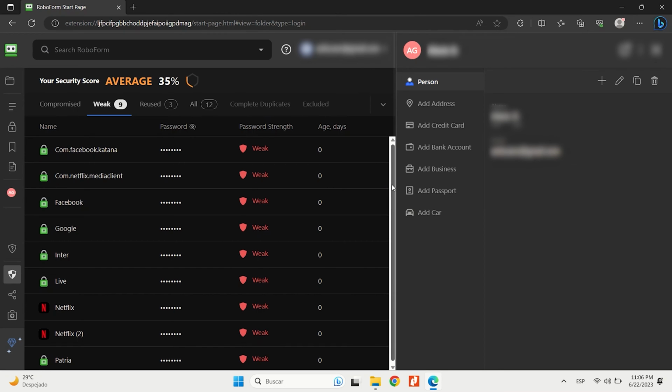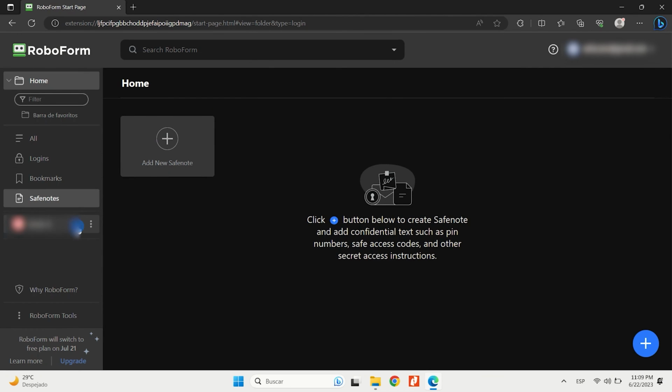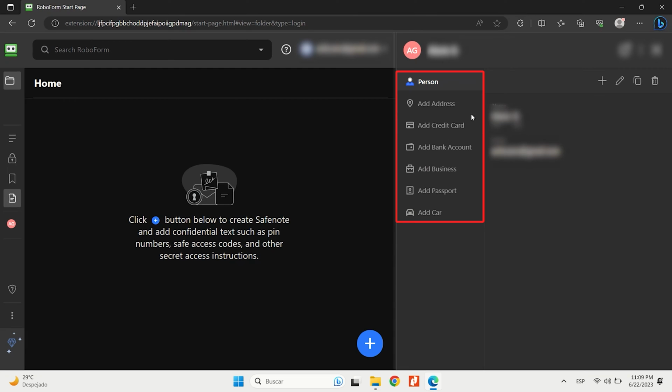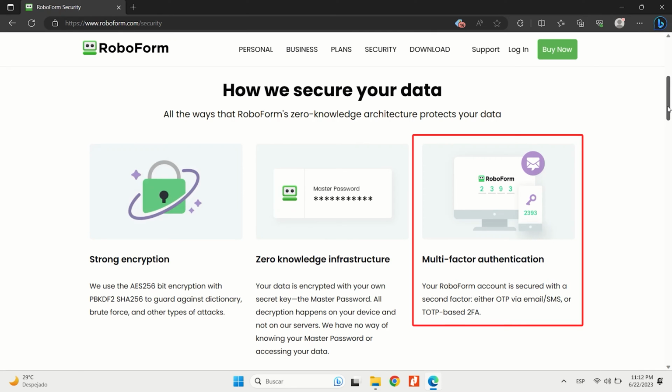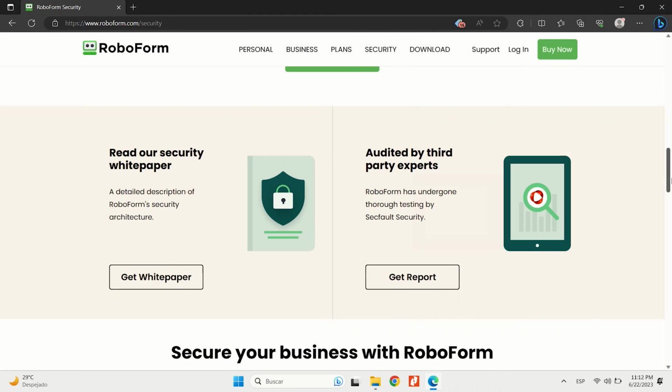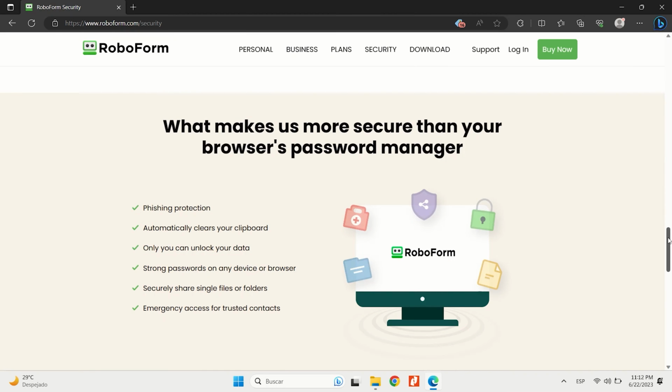RoboForm allows you to create multiple identities for web forms, encompassing 8 different information categories, such as passports, credit cards, and vehicle information. RoboForm also offers a range of features, including multiple 2-factor authentication options, password security auditing, data breach monitoring, secure password and note sharing, secure bookmark storage, and emergency access, just to name a few.